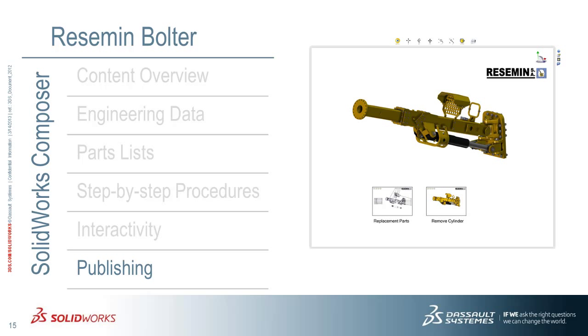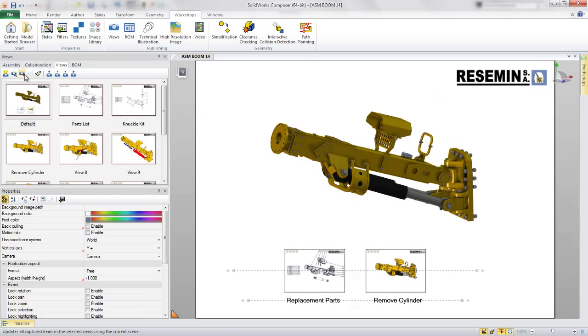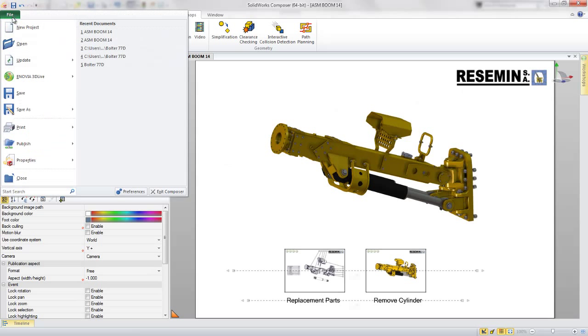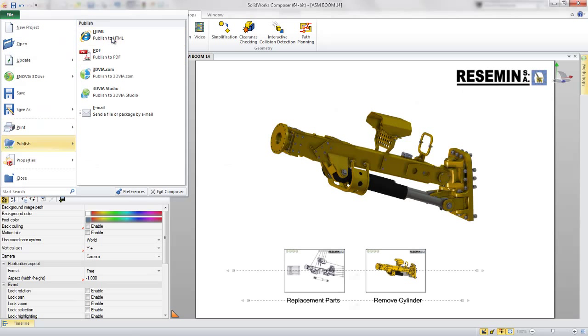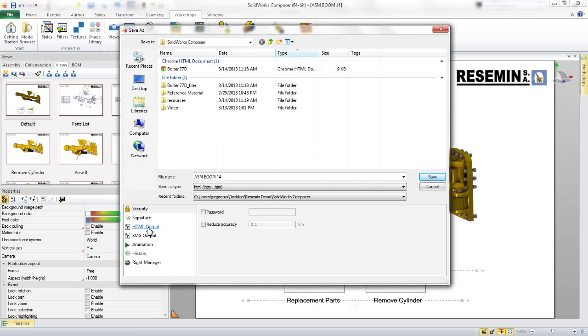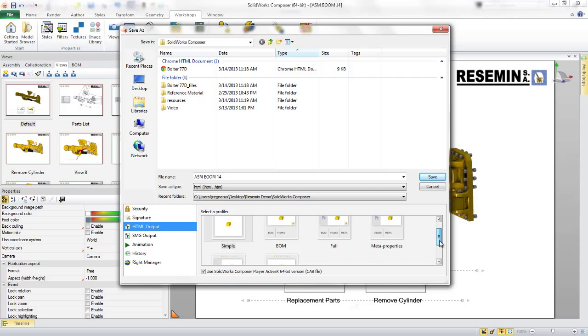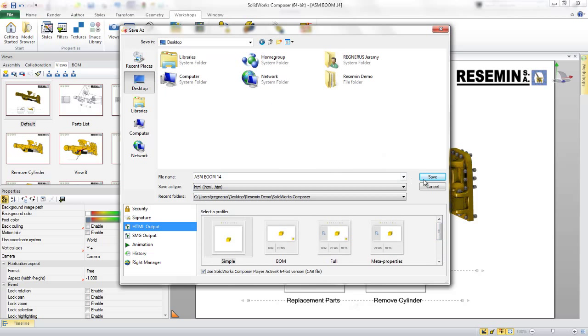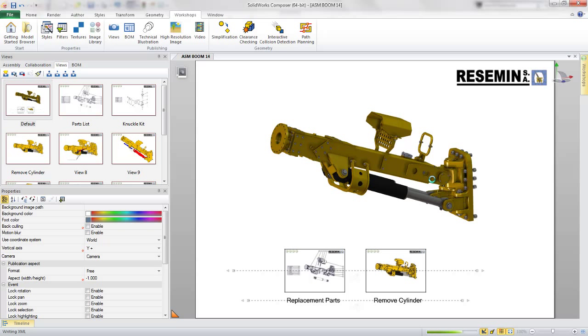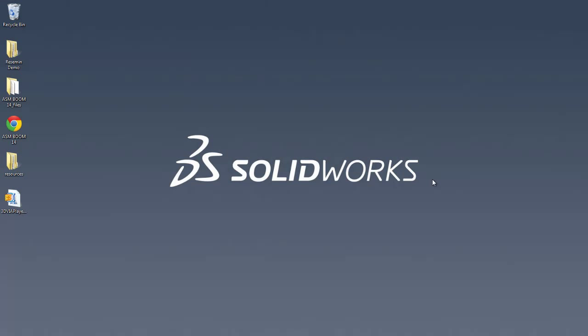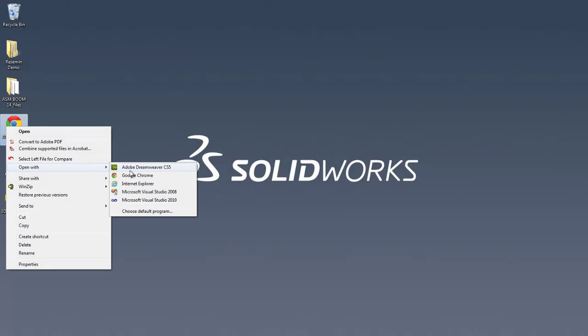We're simply going to publish all the hard work we've done and enjoy the results. Back in SolidWorks Composer, all we needed to do is choose Publish from the File pull-down, and in this case we'll select HTML. We can see that SolidWorks Composer provides a variety of default types right out of the box. We're going to choose Simple as we're going to utilize all the navigation that we've integrated. Now all we need to do is go ahead and open this.